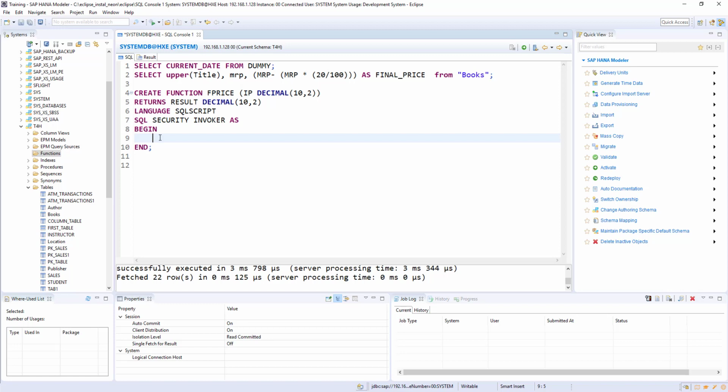Now the output parameter is result, right? So we need to derive whatever value we want into the result. I'll write the statement, then I'll explain again. IP minus, the same formula, but here, instead of MRP, I am mentioning IP.